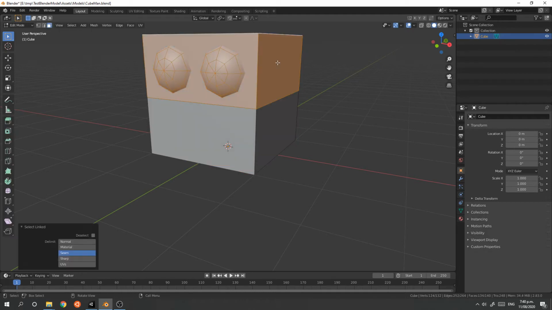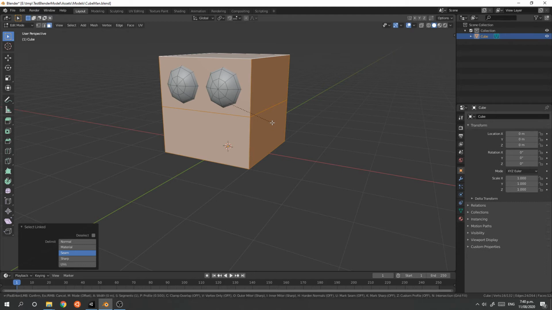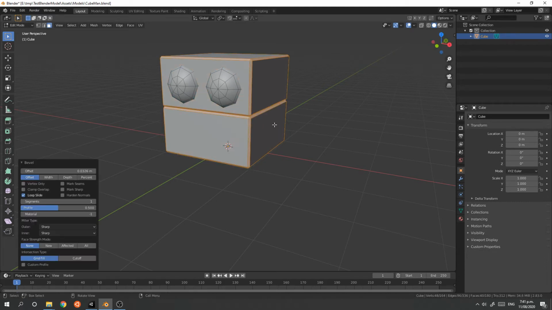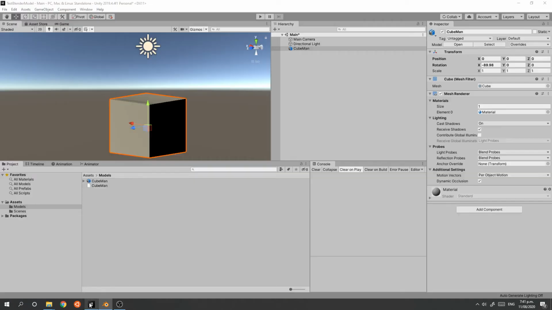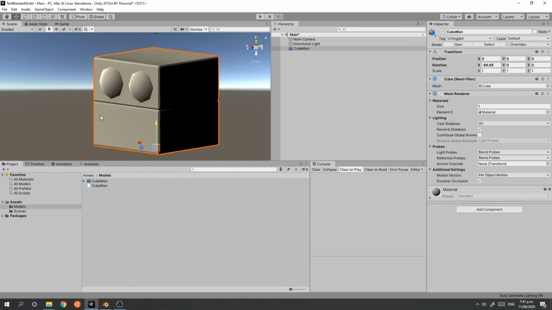back in the edit mode, let's select this part and this part and press L to do an island select. Double A so it selects nothing. Island select, and press Control B and give it a slight bevel. All right, let's save that. Jump back to Unity. And we can see we've got our little dude.